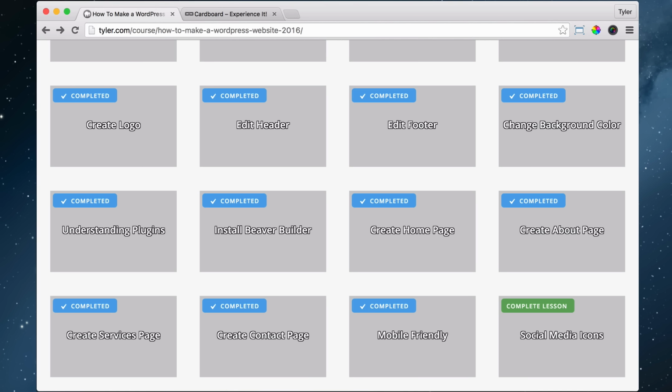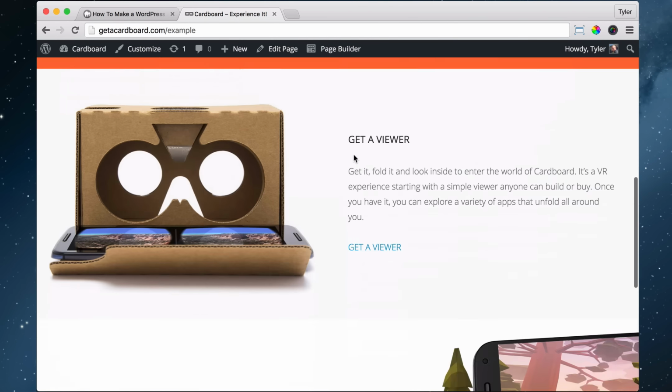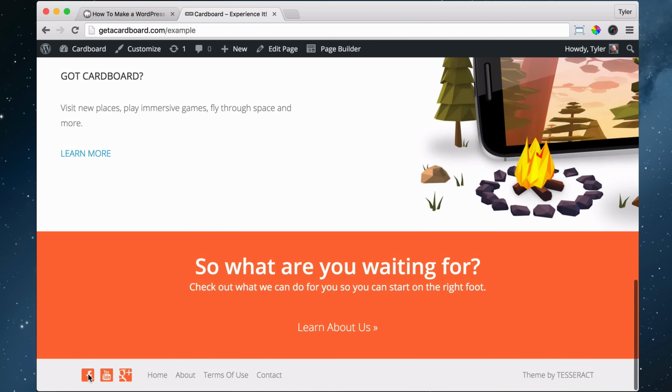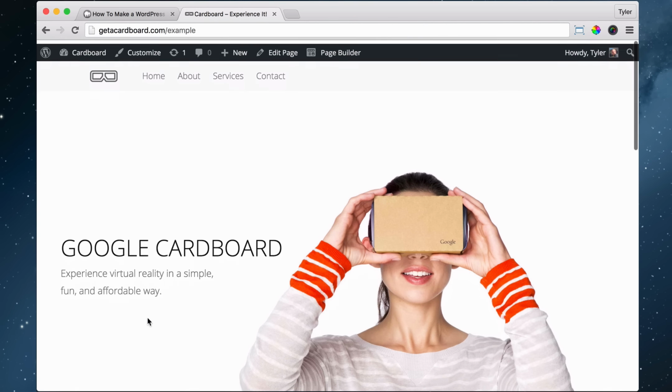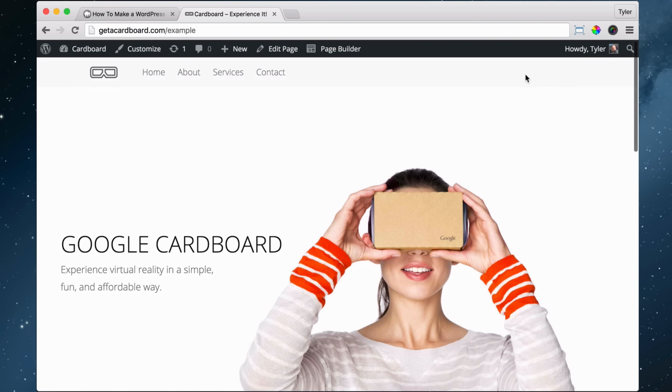The next thing that we're going to be doing is making our website social media icons. So what does that mean? So at the bottom footer here, we have these social media icons, and I have Facebook, YouTube, and Google+, but obviously you can use whatever you want. You can put in Instagram or Pinterest or whatever you have. You can also put the social media icons up here, which is pretty cool. And so how do we do this?